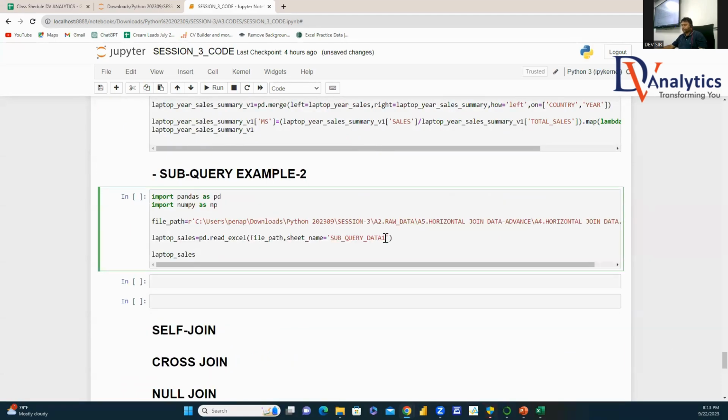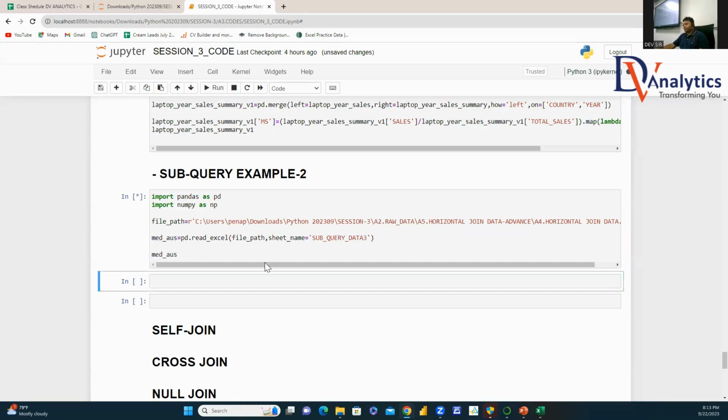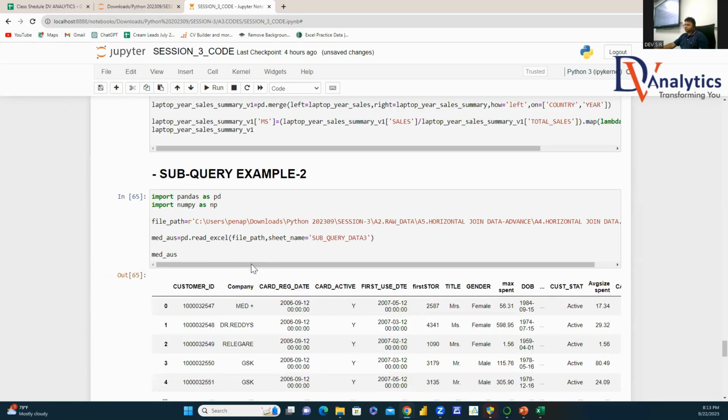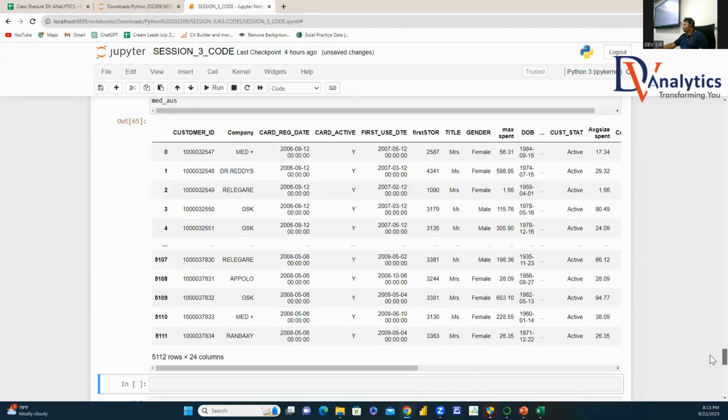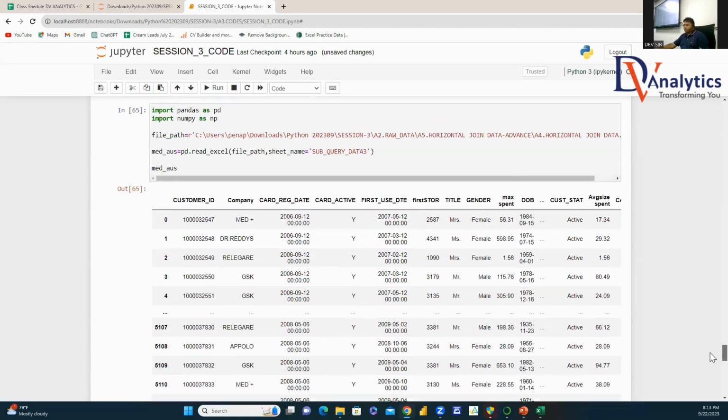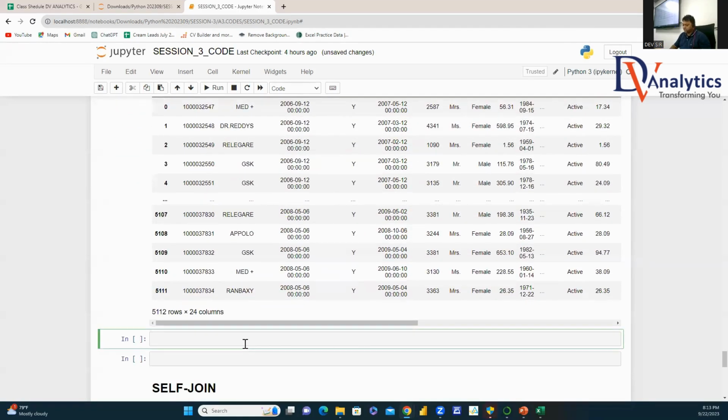No, sir. You're going for 3 and you call this table name as what? Made underscore Australia. Now, if you run this program, what you see is that your made Australia table has been imported. Can you see this? So how many records have been imported here? 5112 records have been imported. Now, we want to get something called made Australia summary.